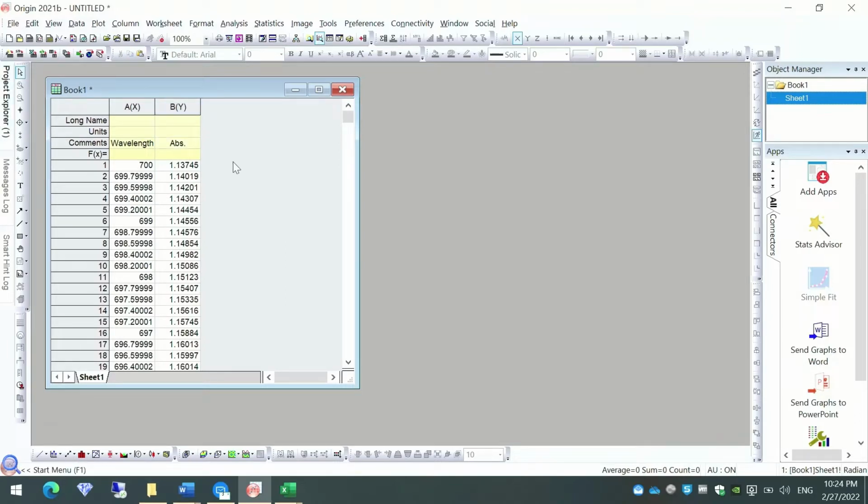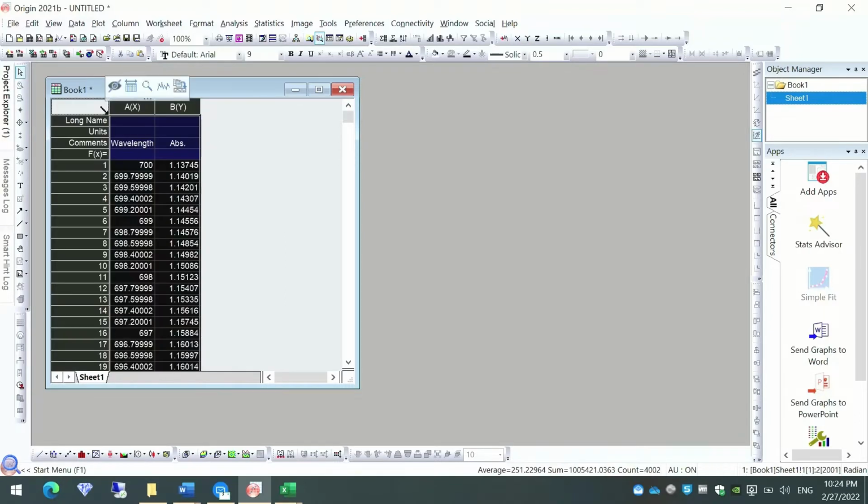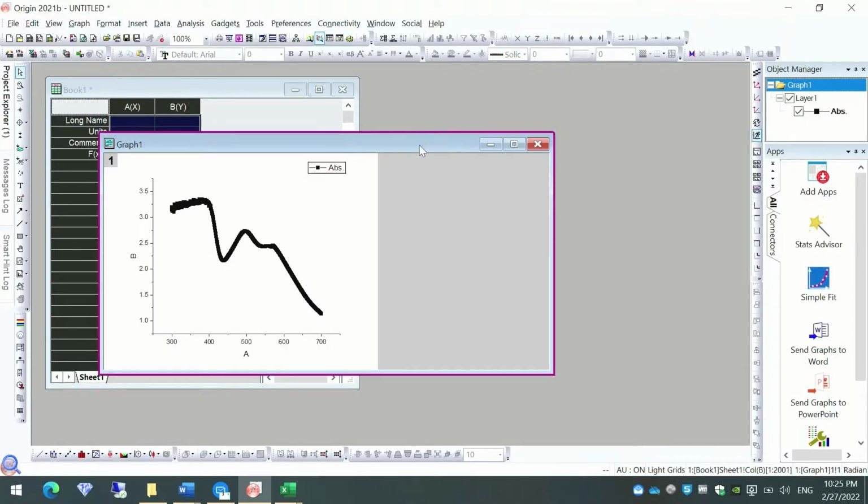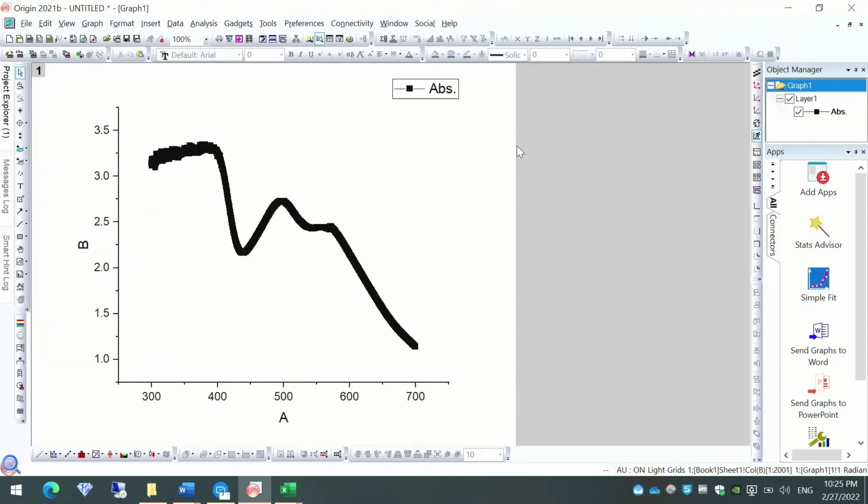Okay, once you are done with this, we will select this and go to this symbol here down, and then choose this option called line plus symbol, and this is how our spectrum looks as of now. This doesn't look very presentable, so we cannot use it directly in any report or publication. We will have to beautify it.